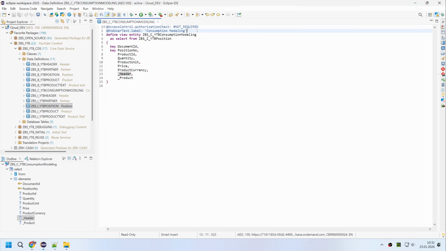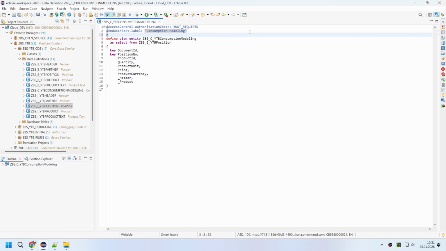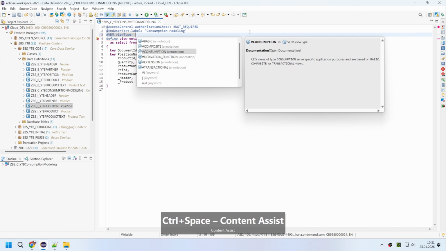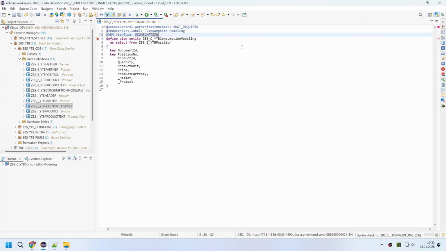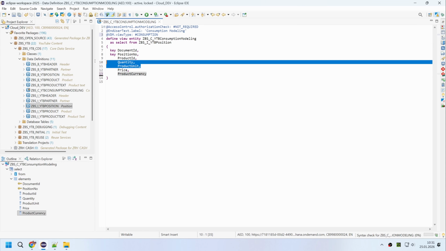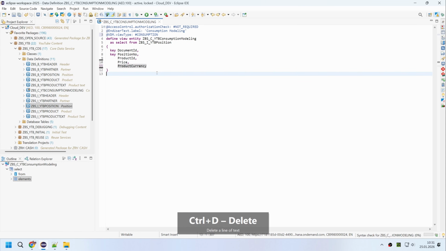To inform other developers what the view is actually intended for, we add the view type for the virtual data model to the header of the CDS view. Now we can further clean up the view and in this case remove the associations and the quantity plus unit, as we don't need them later.